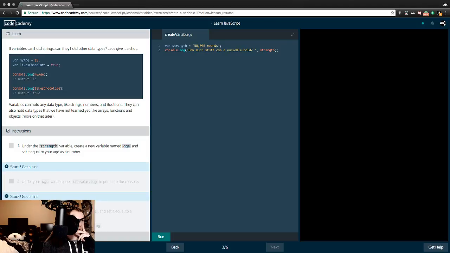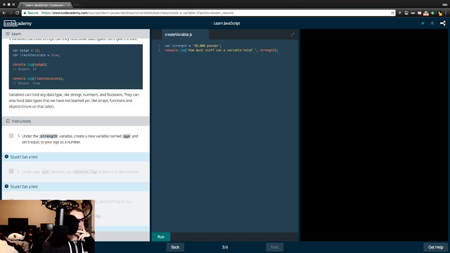Under the strength variable, create a new variable named age and set it equal to your age as a number. Okay, so my age. I know I could have copied it from the other side, but let's not have them just do all the work for us via copy and paste, shall we? My age.